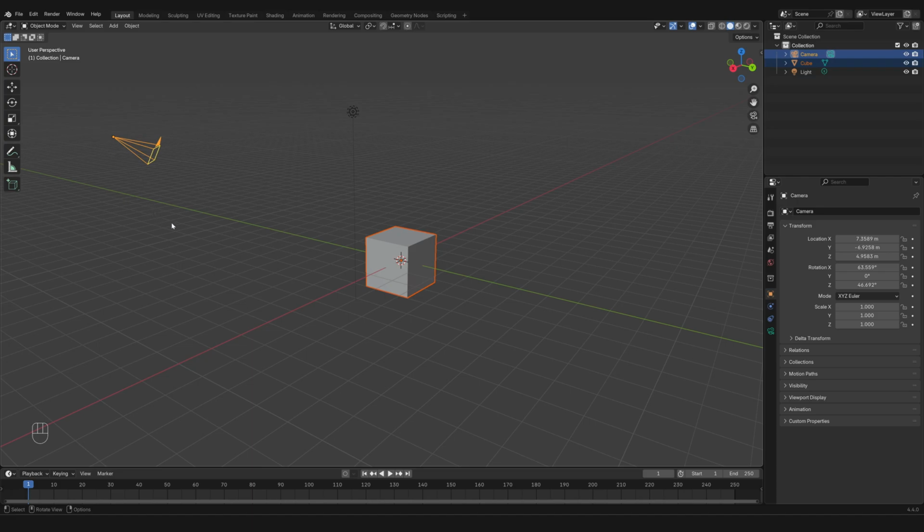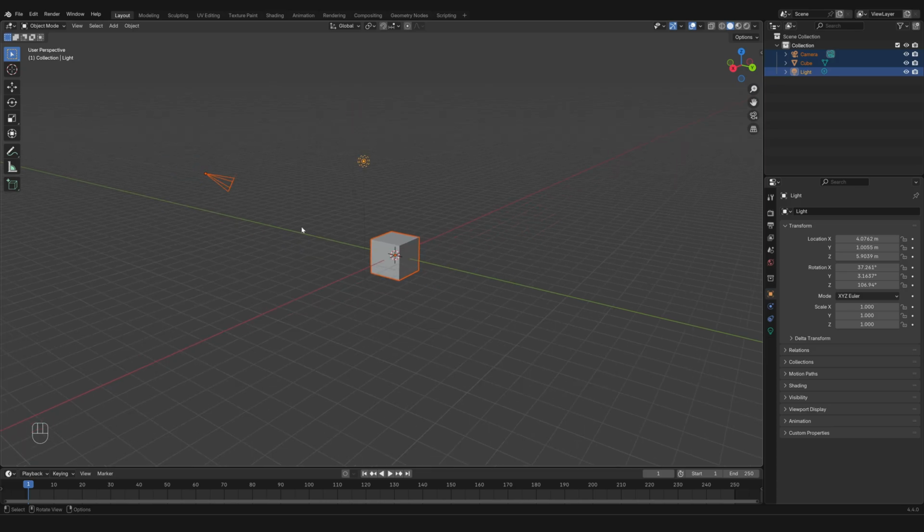And now once again, if I were to select the light by pressing Shift and clicking on it, the light source has become a bright orange because it's the last one I selected. And all the other objects have turned a darker orange, meaning that they're still selected, but they're not the active selection.